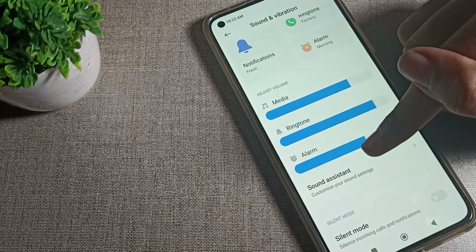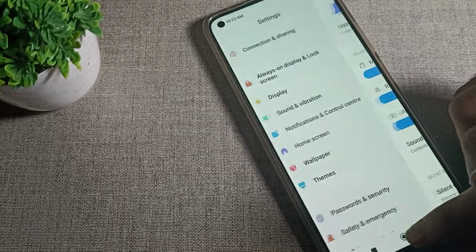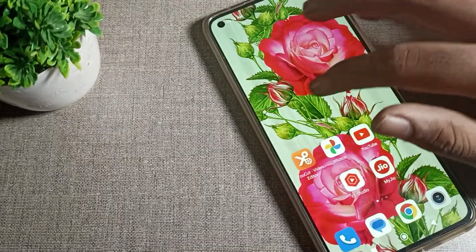We can increase and decrease our alarm volume from here. So like that, we can set an alarm ringtone in our phone.